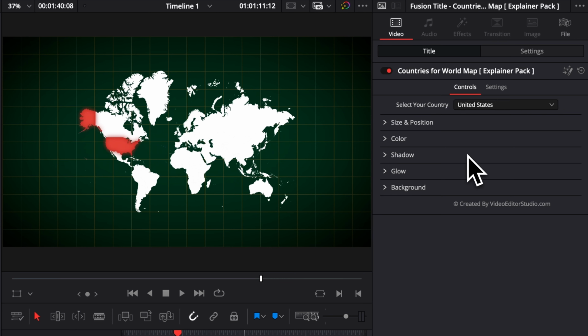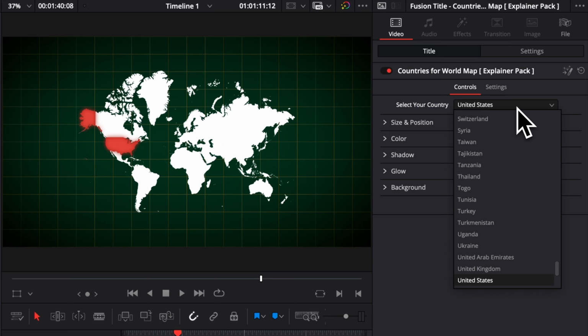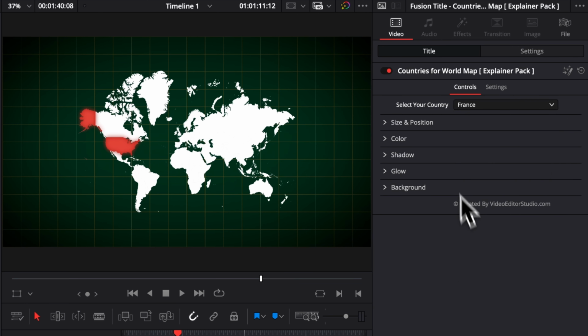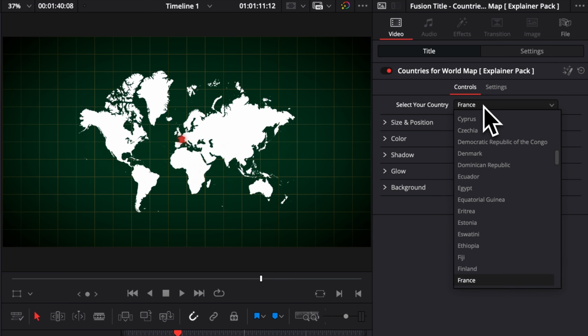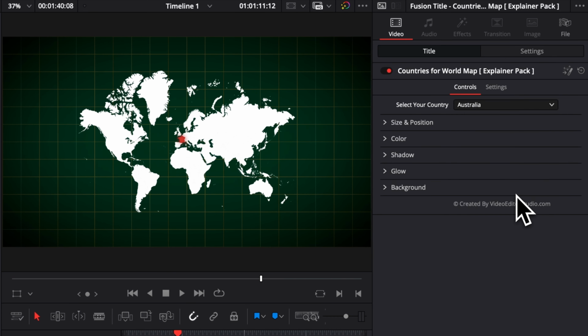But it's not only the USA. Here you have a drop down where you can basically select any country in the world. So for example, if we want to select France, rather than scrolling around and trying to look for France, you can start to type France on your keyboard and it will just bring you here to the word France. So now we have France being displayed on screen. Same thing here if we want to select, for example, Australia. We will do exactly the same process, and now we'll have Australia being displayed.